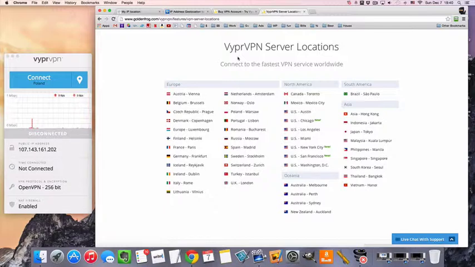I've already downloaded and installed the software. It just self-installs like any other app you'd get at the App Store if you're on a Mac, or any other software you'd use if you're using Windows. Same deal with your phone. So you open it up.